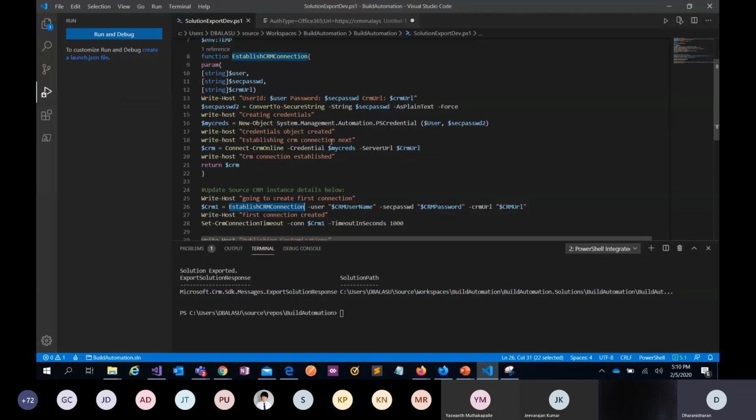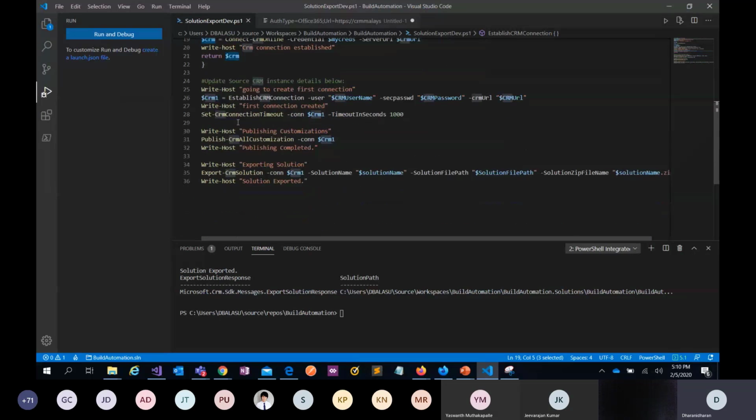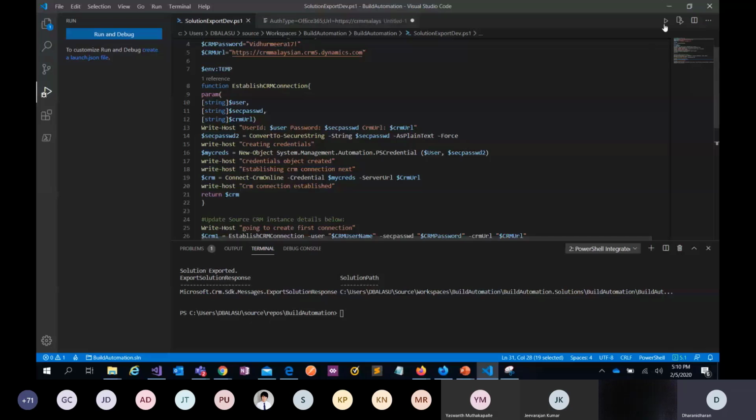This is how this PowerShell script works: in PowerShell we do have a module called microsoft.xrm.data.powershell tools. Using that module, I'm establishing a connection. Here, if you see, I'm passing the username and password. Once that is done, there is a command to establish a connection, Connect-CrmOnline. Using that, the connection will be established, and I'm holding that connection in this CRM online variable. Then with that, I'm publishing the customization and exporting the solutions. I will quickly run this.